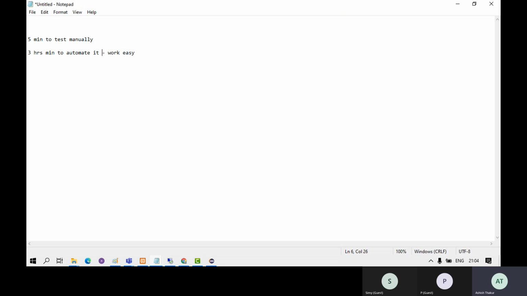Now the problem comes up when there is a change in the application. If there is a slight change in the application, then you have to modify your script, which is again a time consuming process. So whether to go for automation in a project or not, this is a big question.